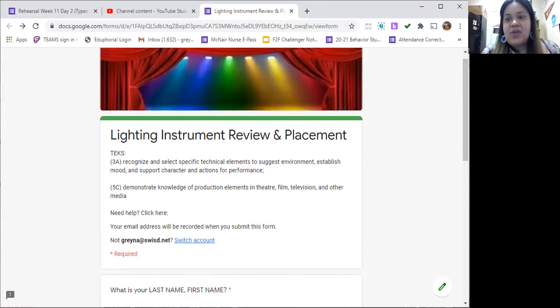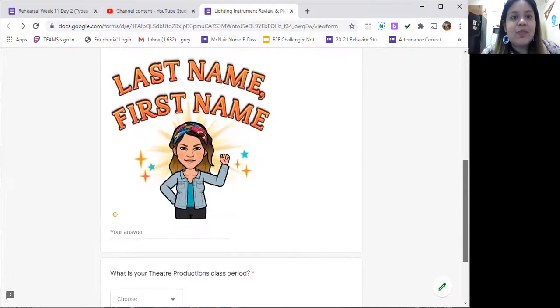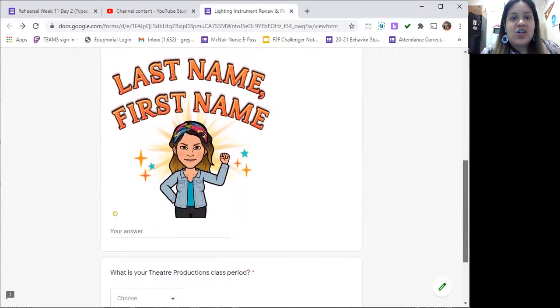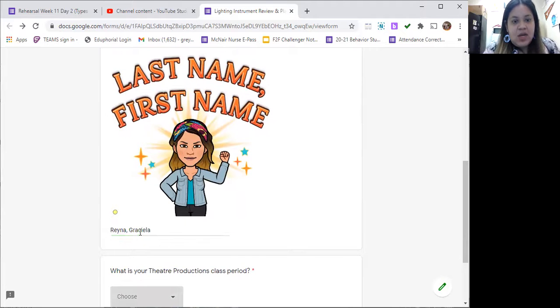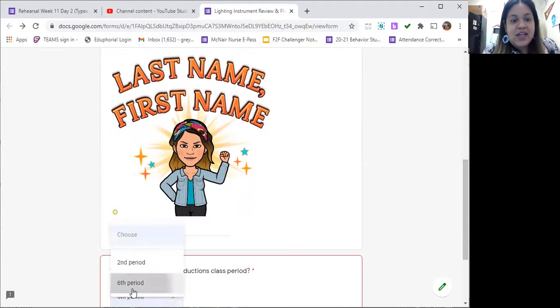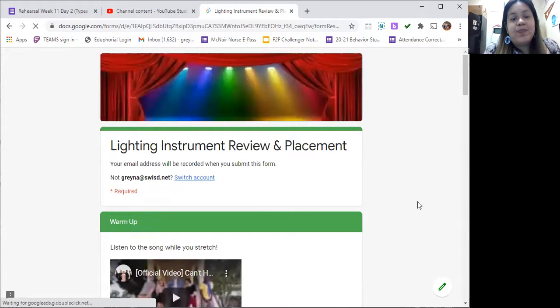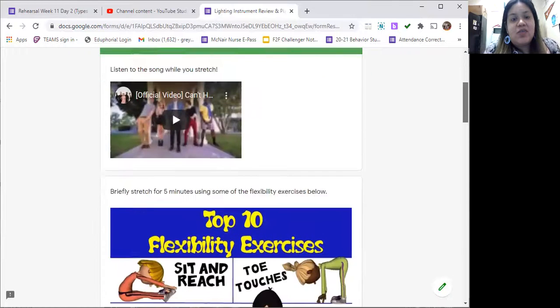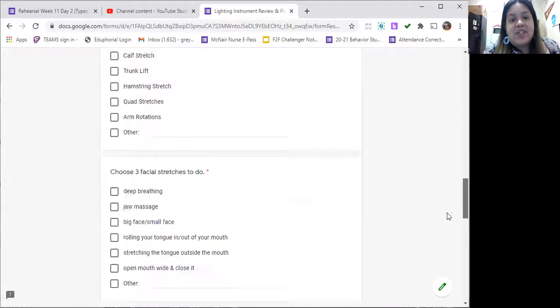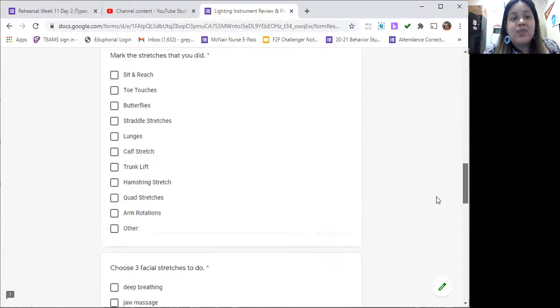And so as you go on to your form, you are going to enter your last name and first name as usual, your productions period, which should be second or sixth, and then you'll go on to the warm-up page. On the warm-up page, you'll see, as usual, we have a song provided here for you, as well as some examples of some stretches to do.